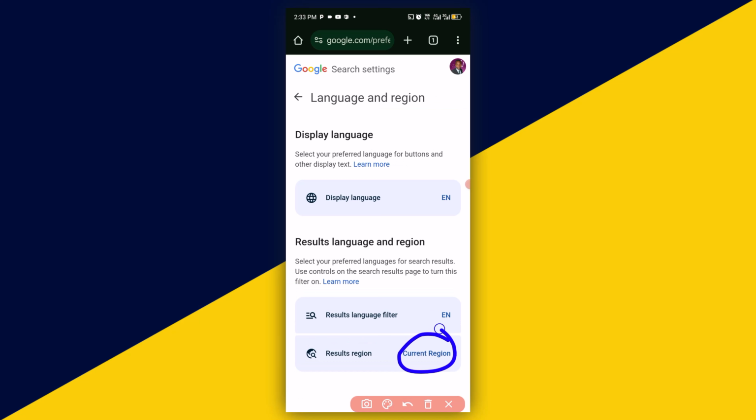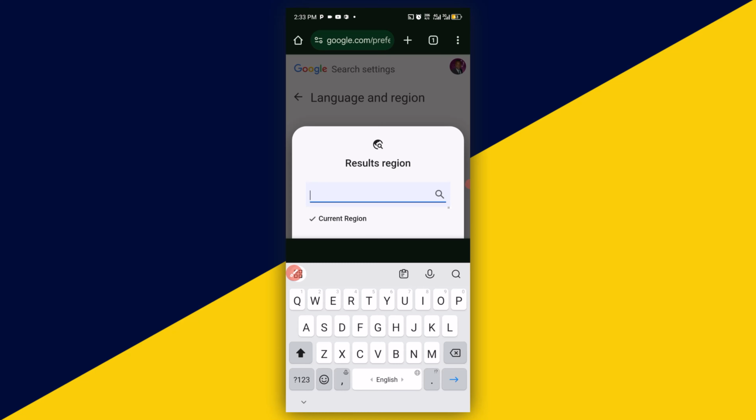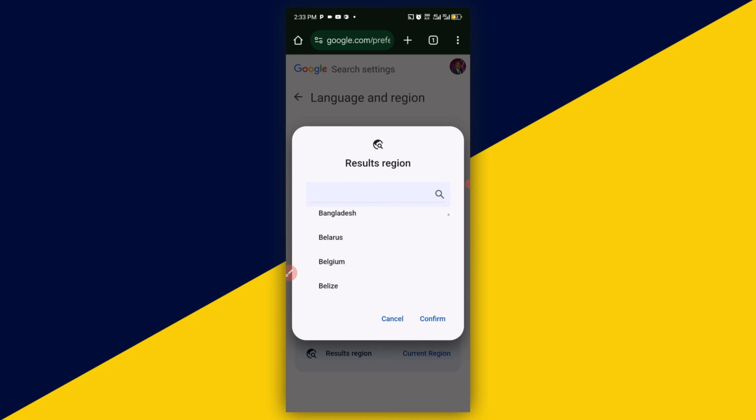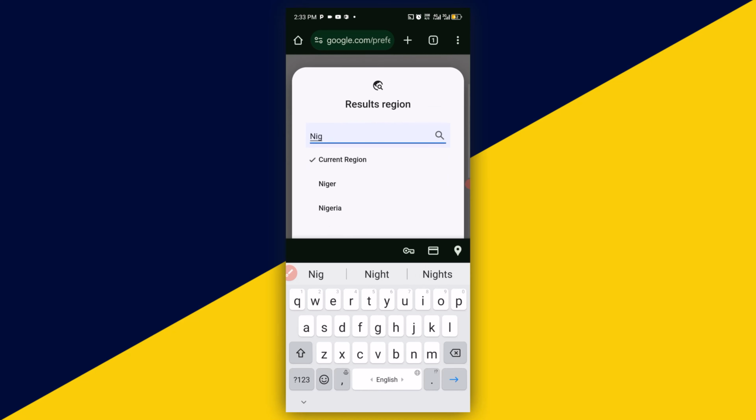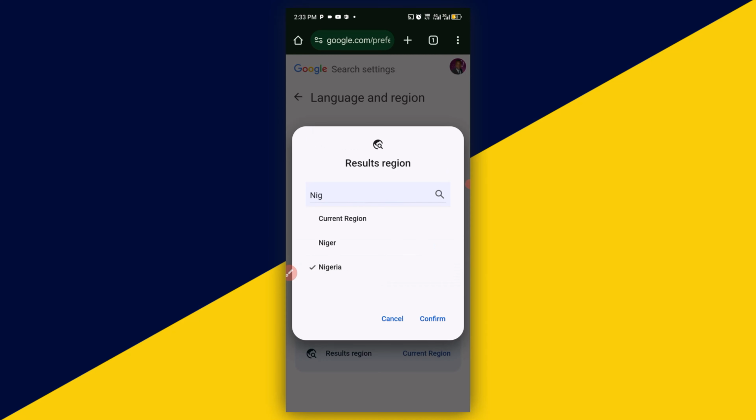Then click on current region. Then right here, you can scroll down and look for your region. Or better still, you can simply make use of the search engine and type in your region, and your region is going to display. So just like I'm going to make use of this search engine, I will type in Nigeria and let's see. So as you can see, this is my region right here. Having selected your region, hit on confirm.